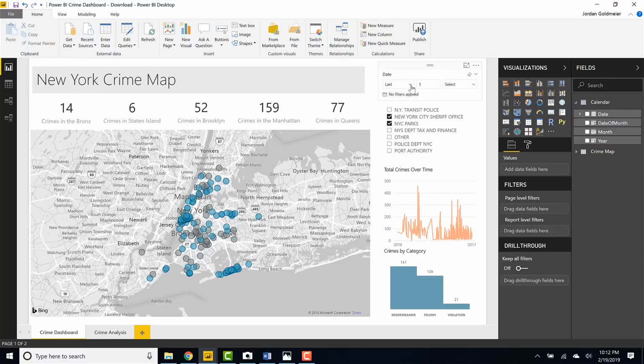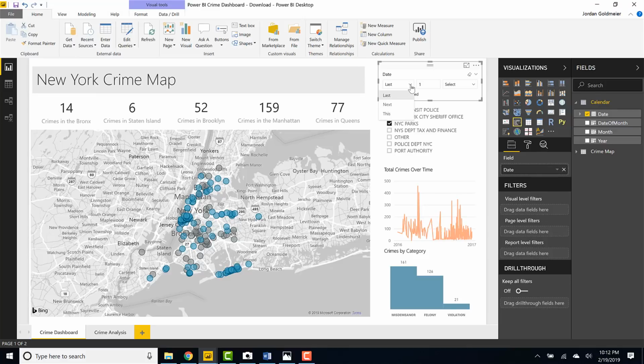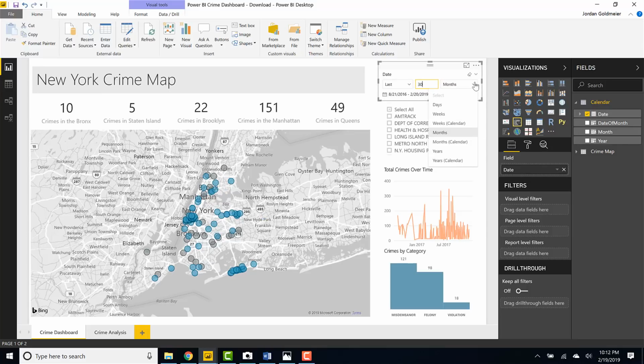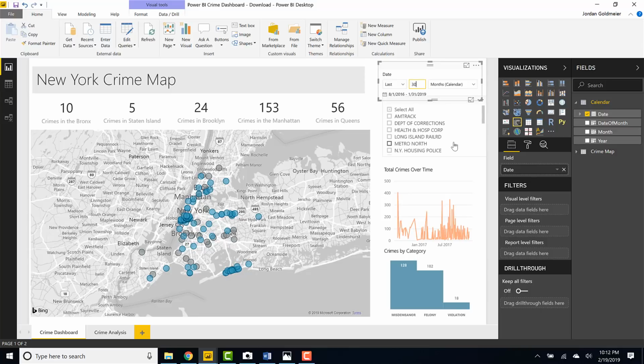The other thing that I can do here is I have this date filter. And what I can do with that is, let's say I want to find out the last 30 months. And you'll see that this data is not perfect, but I'm going to go to months calendar here to make it more correct. And we'll see why that works in a second. But as I've updated that, it's actually updated the map and it's updated the total crimes. And then over here, we have the crimes reported over the entire time horizon that our data spans.